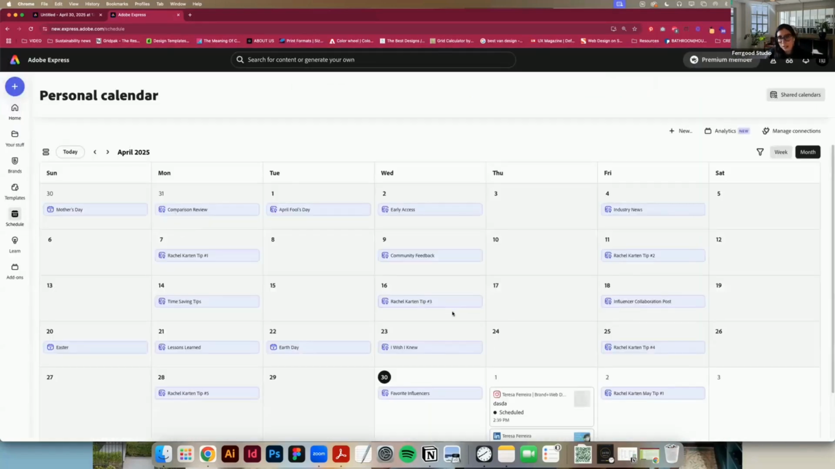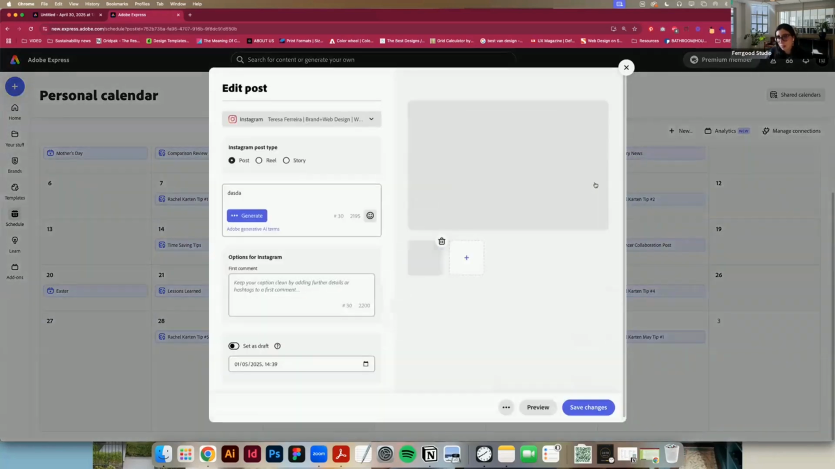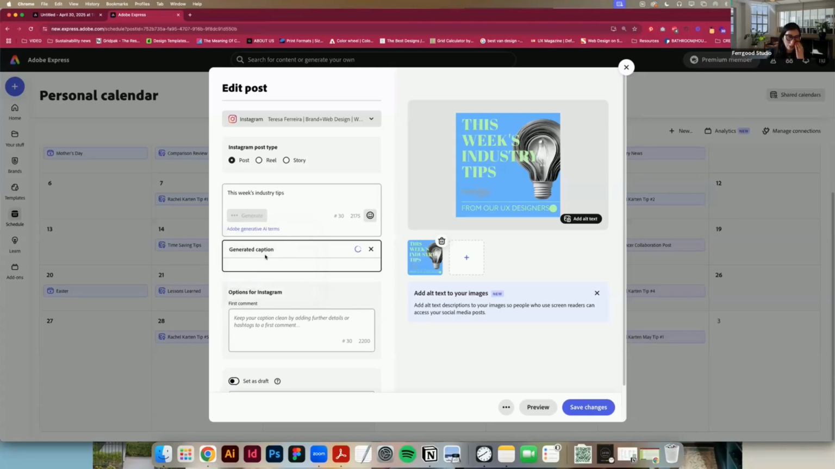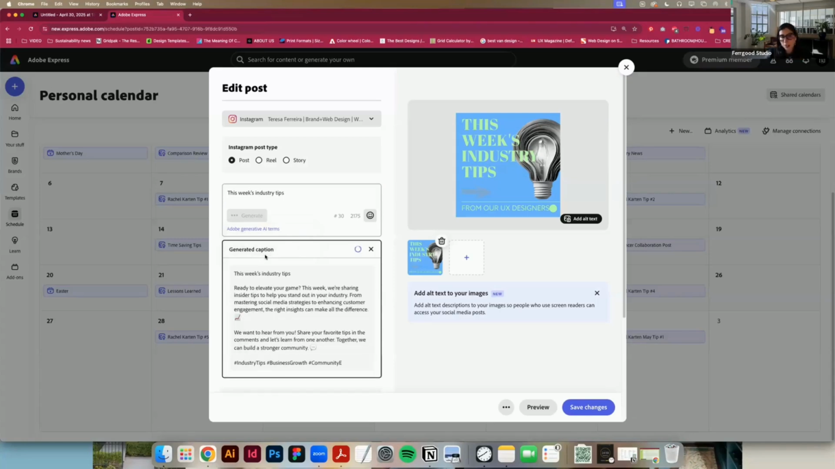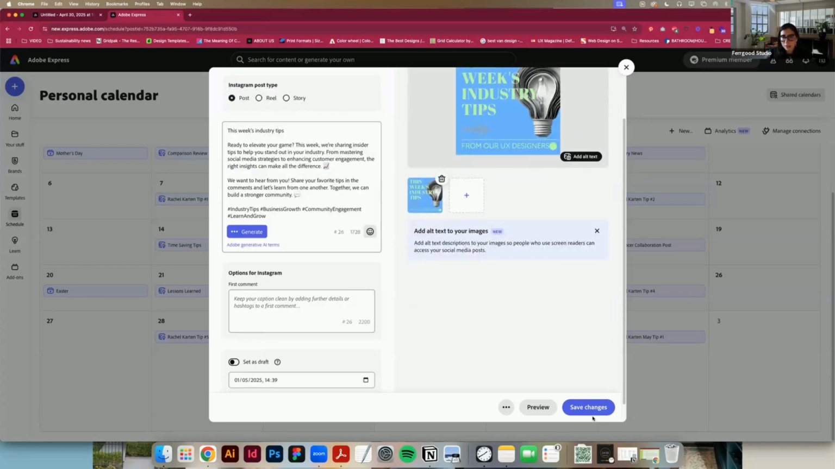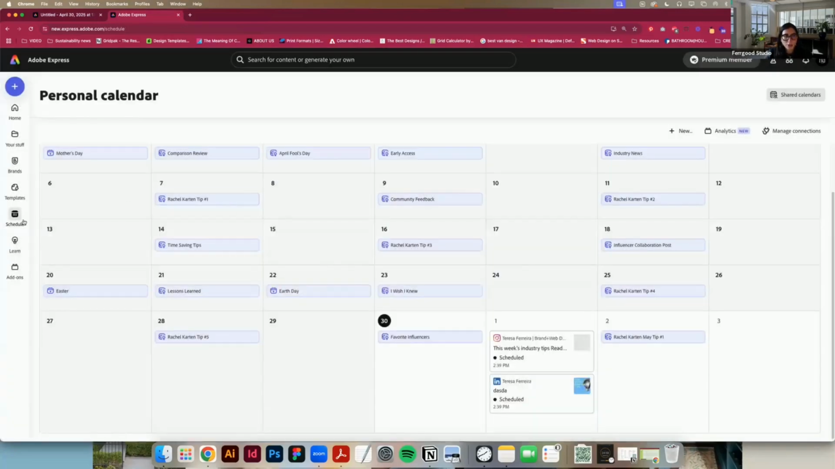You go on here and you will see it here as these cards. It also has AI for captions. So let's use that actually. Adobe Generator. Oh, sorry about that. Let's just put this week's industry tips, and then we just ask it to generate a new caption. And there you go. It just gives you a whole caption with hashtags and everything. And you can just insert and save changes. So that's how easy it is to schedule something.